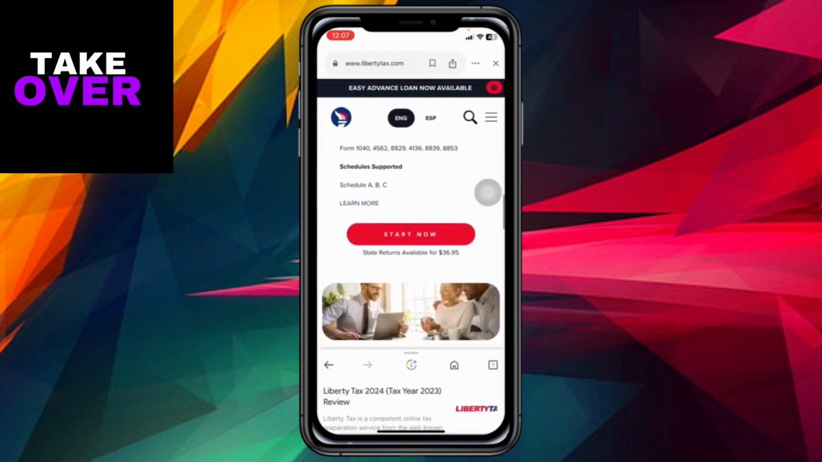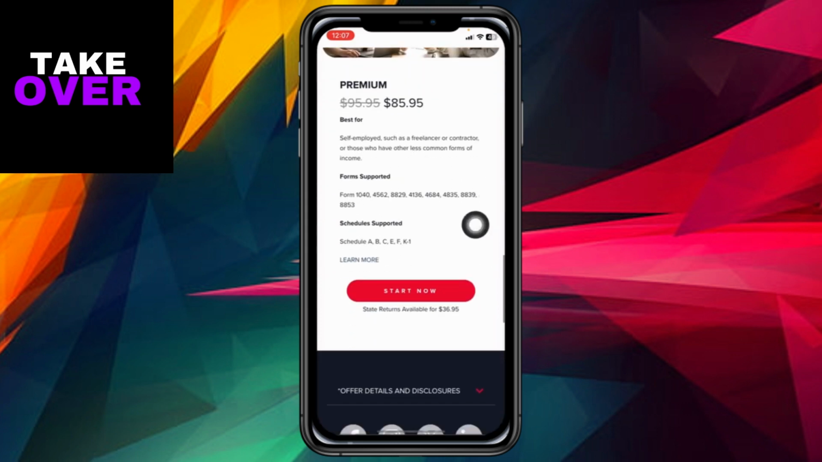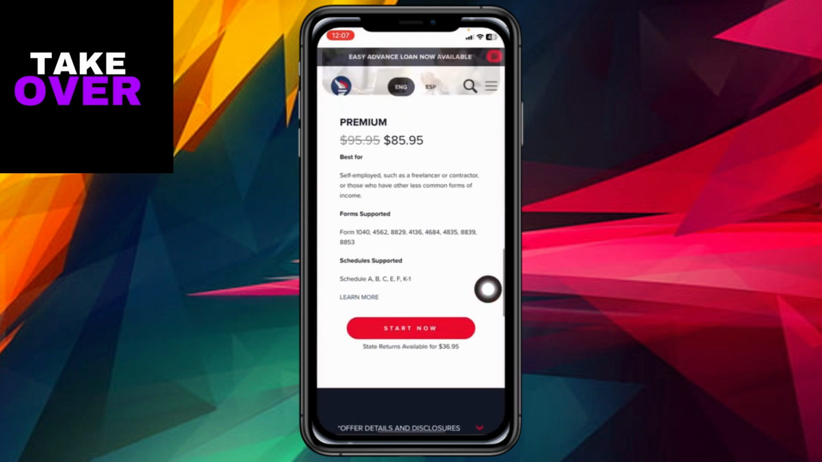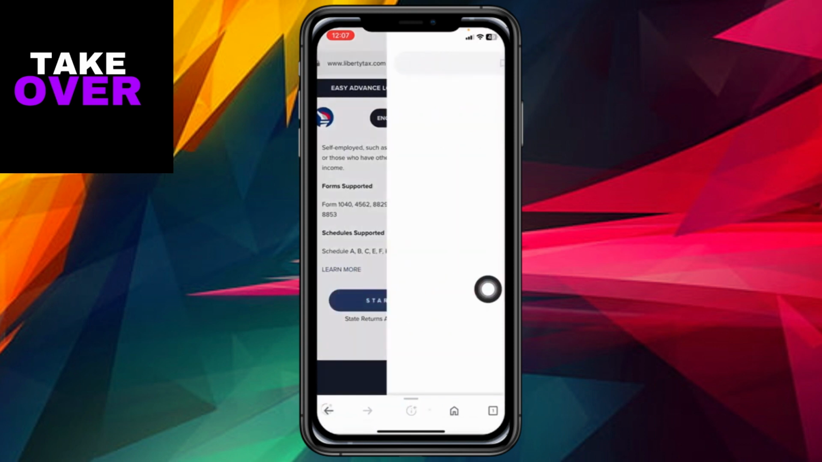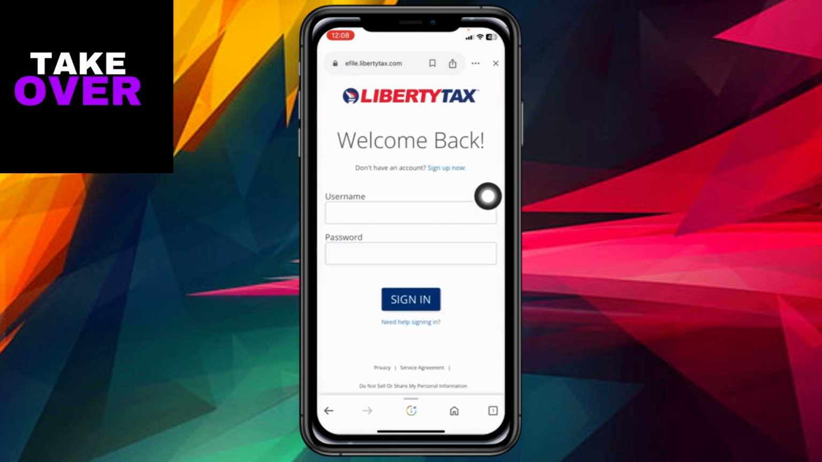Scroll down the page, and you'll encounter different subscription plans, including Basic, Deluxe, and Premium. Identify and click on the specific plan you wish to log in for. For instance, I've chosen the Premium option. This action will lead you to the account creation page.